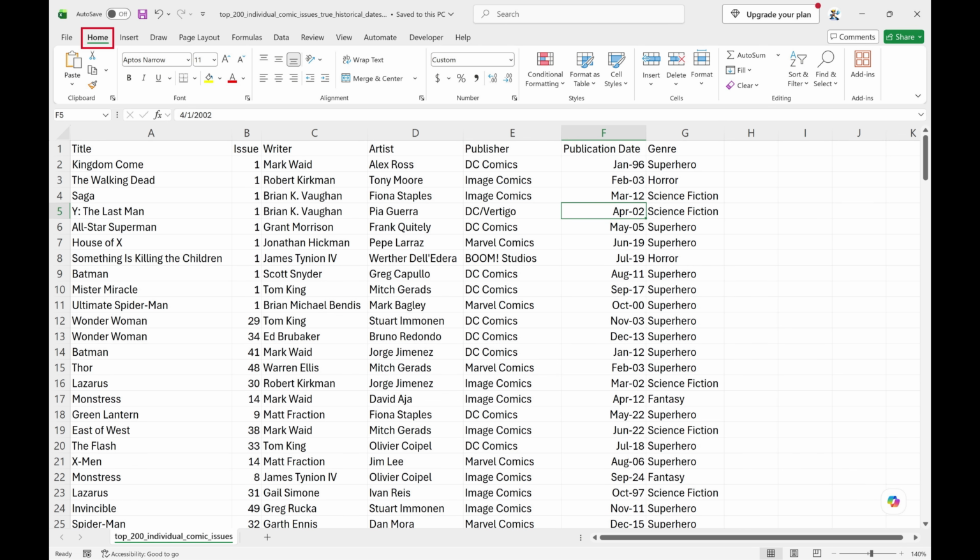Make sure Home is selected on the ribbon and then navigate to the Number section. Check inside of the Formatting dropdown. You can see in this example that the values in this field are formatted as custom.